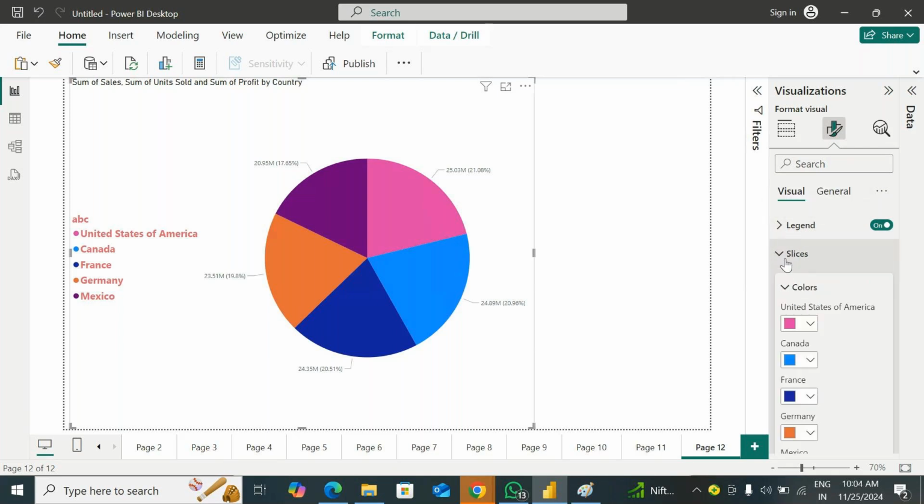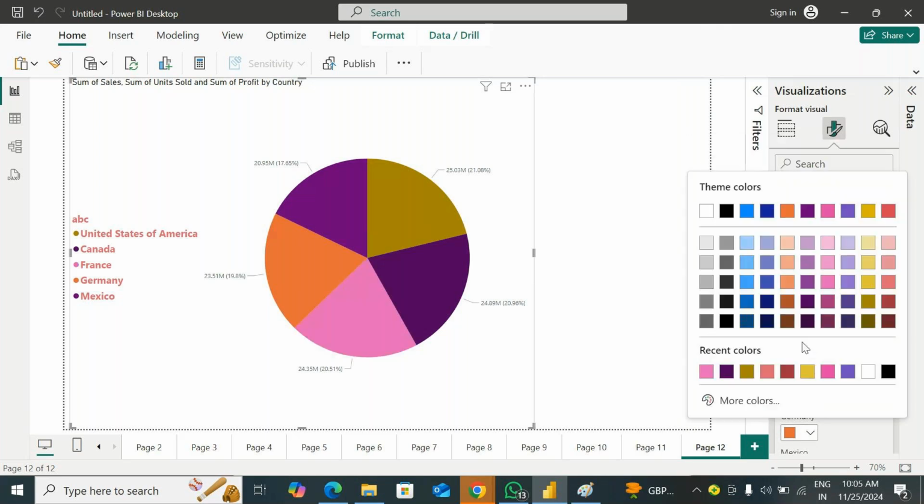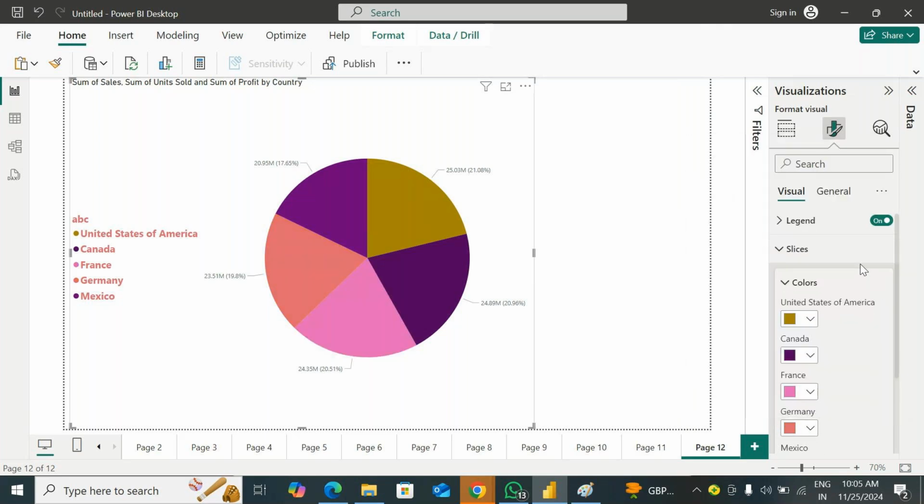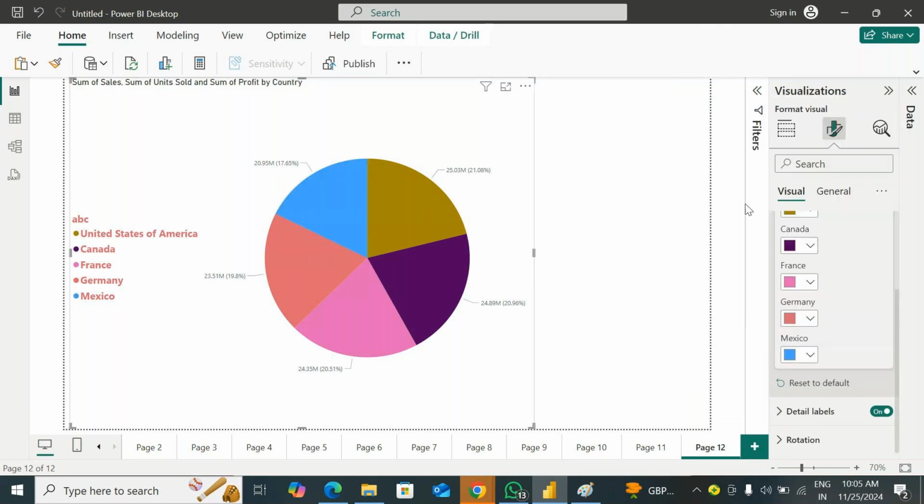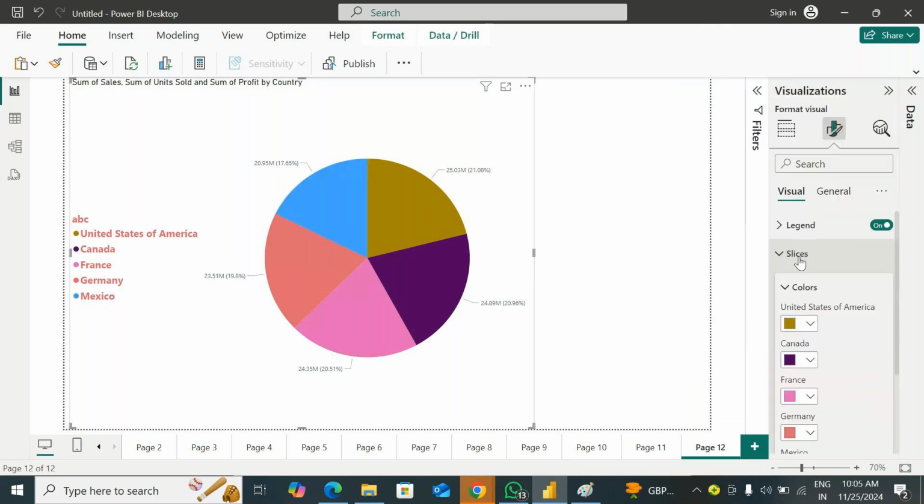Now, slices. Slices is nothing but this part. Each part is one slice. If you want to change the color, you can change it here, based on your interest or the customer requirement. Slices is nothing but for changing the color. Then after that, detailed labels or data labels is nothing but the values that you are able to see. I'm just disabling it.